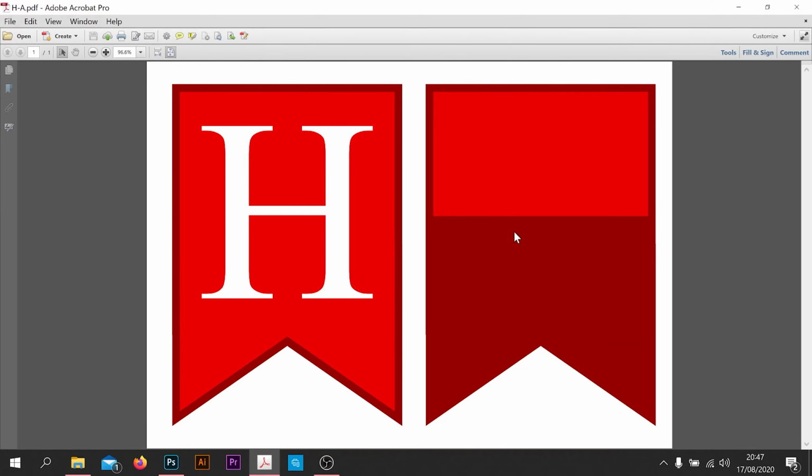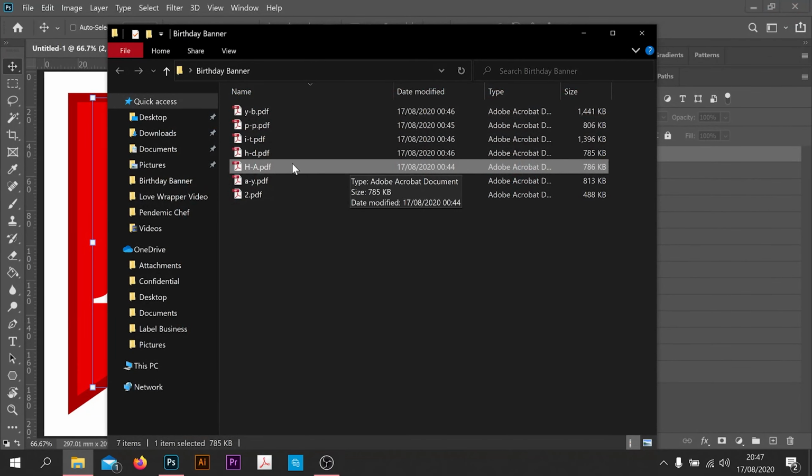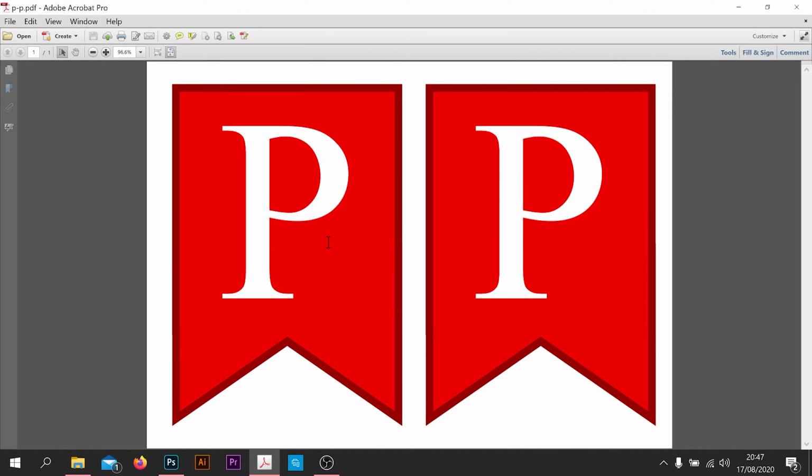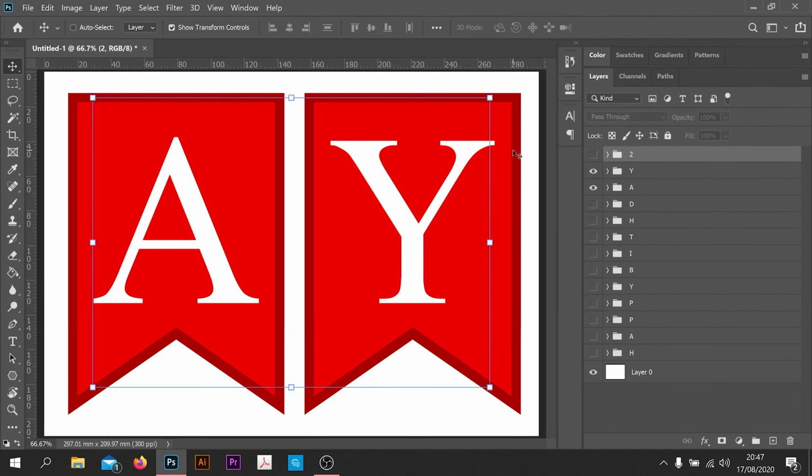So the HA, this is how it looks, and all of them look like that. So if you go to PP, it will fit in one A4 piece of paper, and I'll show you after we've printed it how it looks and what to do next.